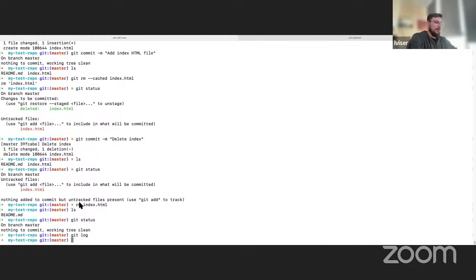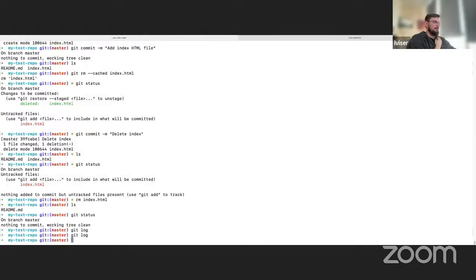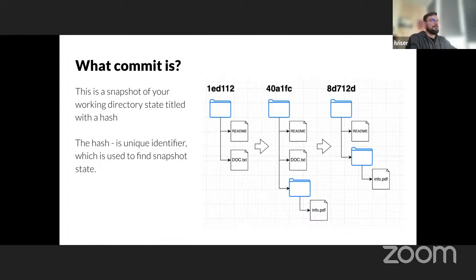By the way, when you type git log, you're entering a special mode. You cannot do anything here. To quit from this, you should use the Q button. Not Control-C or Control-D, it won't work, just Q. Okay, let's go back here.